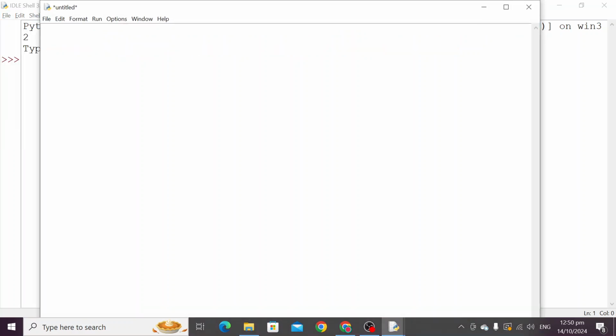Now first we can give a message here, print, and we can write a program to print even numbers between 100 to 200. Right, now we are just giving a message.